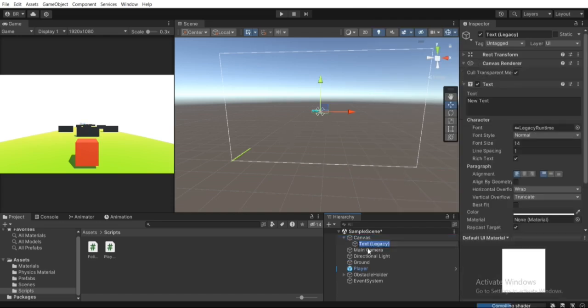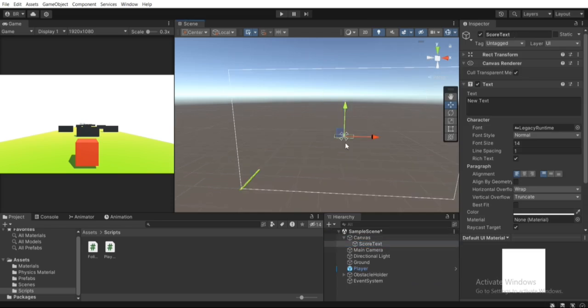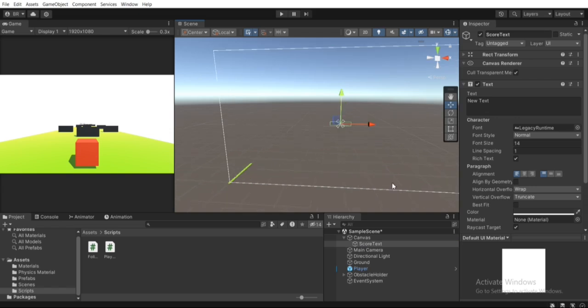Okay, I'm gonna call this text something like score text. So let's call it score text. Okay, and we are not able to see the text. So let's go to the score text inspector.